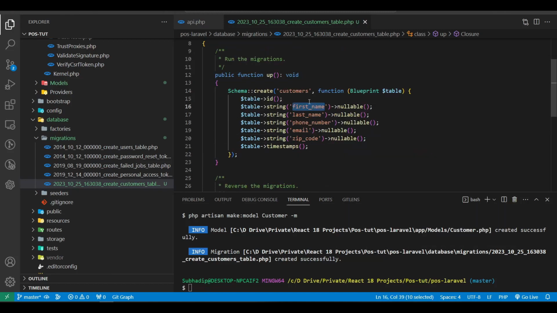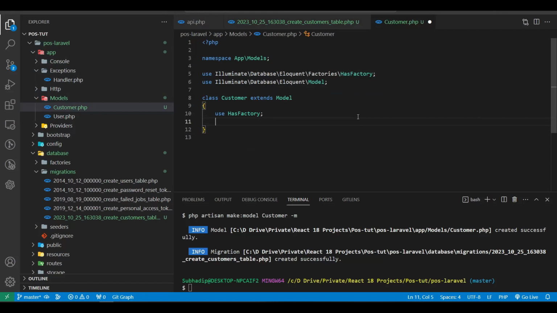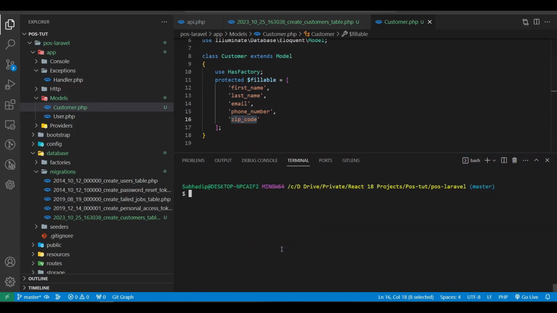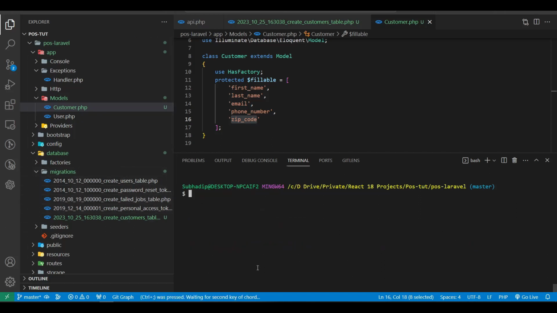Now we need to define these columns inside our customer model. So go to app, Customer model, and inside here we need to define our columns. So we have defined our columns: first name, last name, email, phone number, zip code. Okay, let's migrate the database. php artisan migrate. It will be migrating the newly created migration, not the old migrations. Let's start the project.